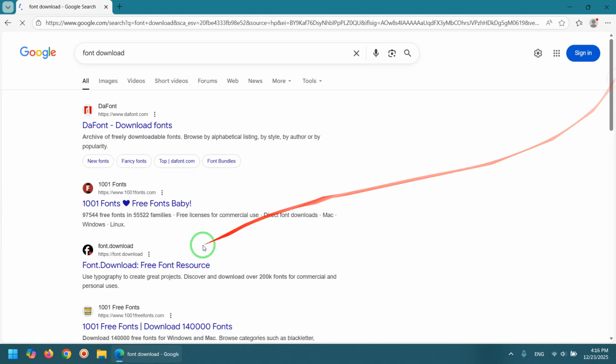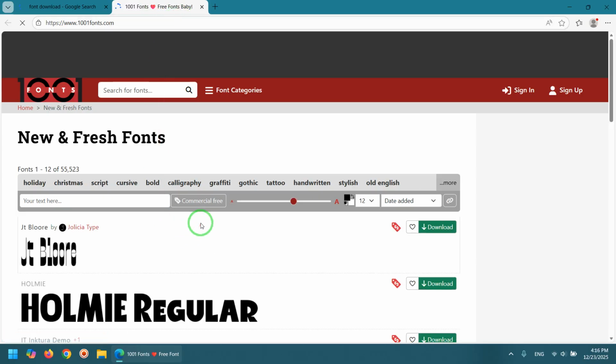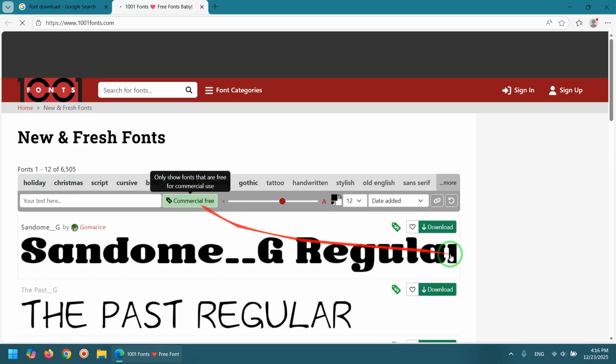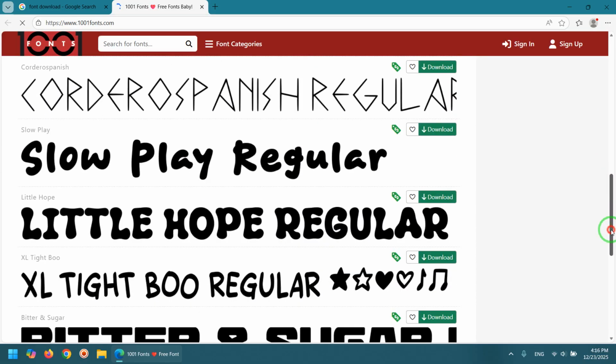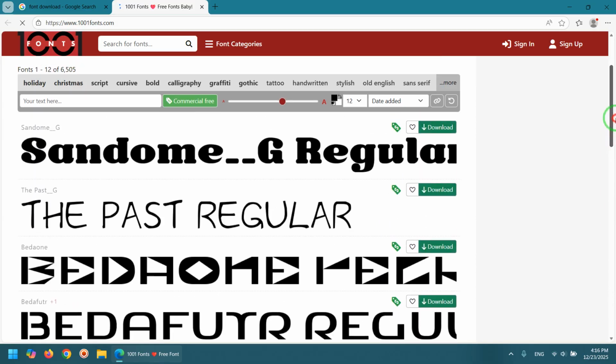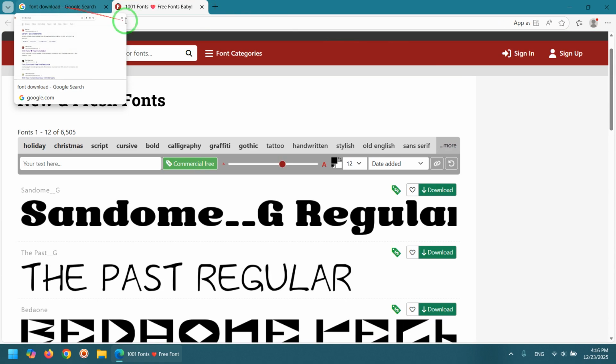For example, I open this website, free fonts. Okay, let's search for free fonts from here and filter free fonts. And I will download one of these fonts. You can use one of them, or if you know the font name you can search in Google and download it.